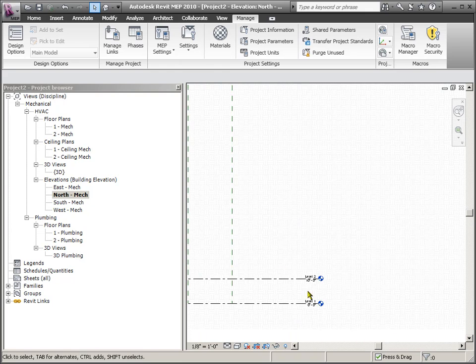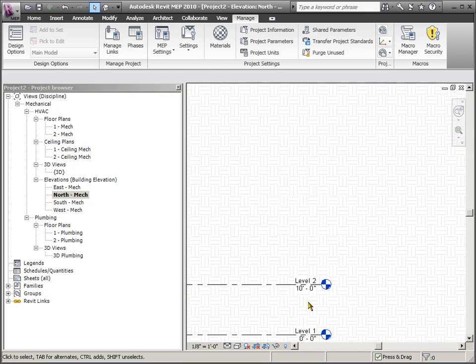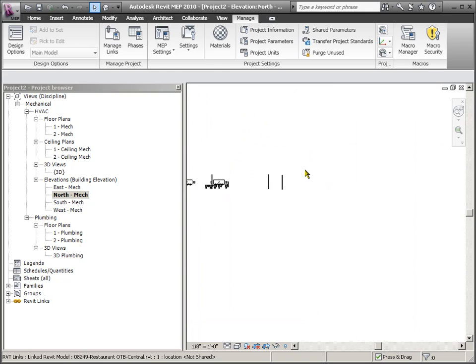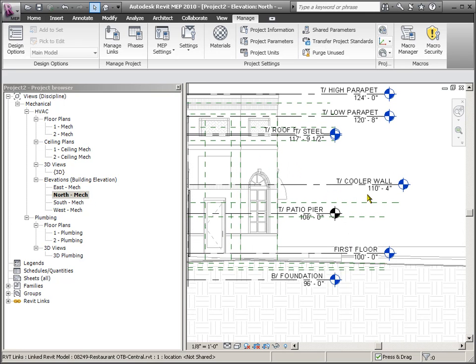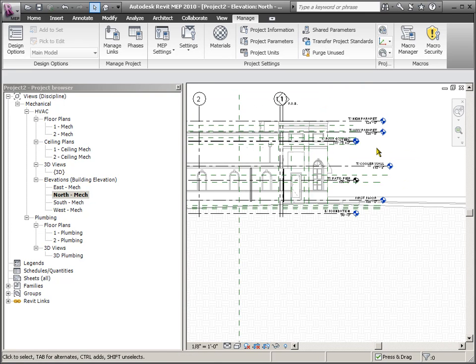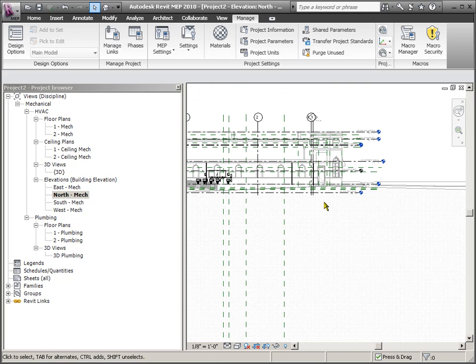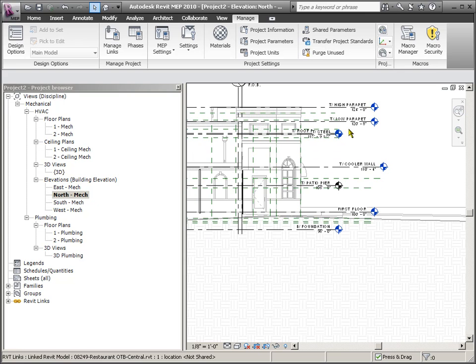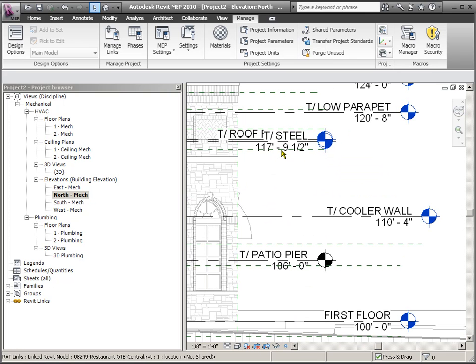let's go through an example real quick. Level 2, 10 feet. Let's pick a level 2 for this. So level 1 I'm going to set to 100 foot, and level 2, we might want to set it to the top of the low parapet. We might want to set it to the top of the steel here. So why don't we choose the top of the steel for level 2, which is at what elevation? That was 17 foot 9.5 inches.